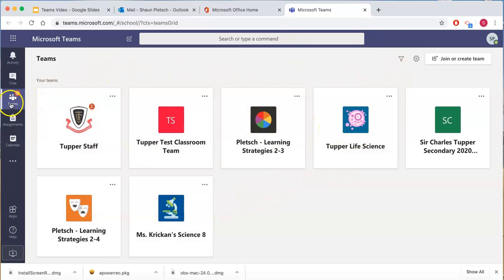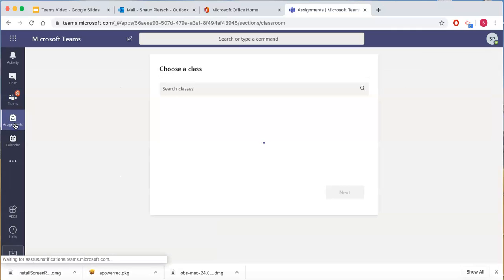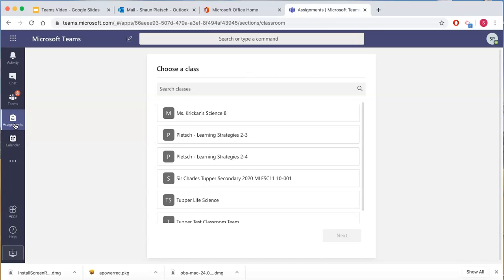Now, just before we go into that, we see something here, assignments. This is a quick way to check, if teachers use Teams for their assignments, if you don't want to dig through the Teams for what do I have to do for that class. If you just click assignments, it'll lay out all your classes.